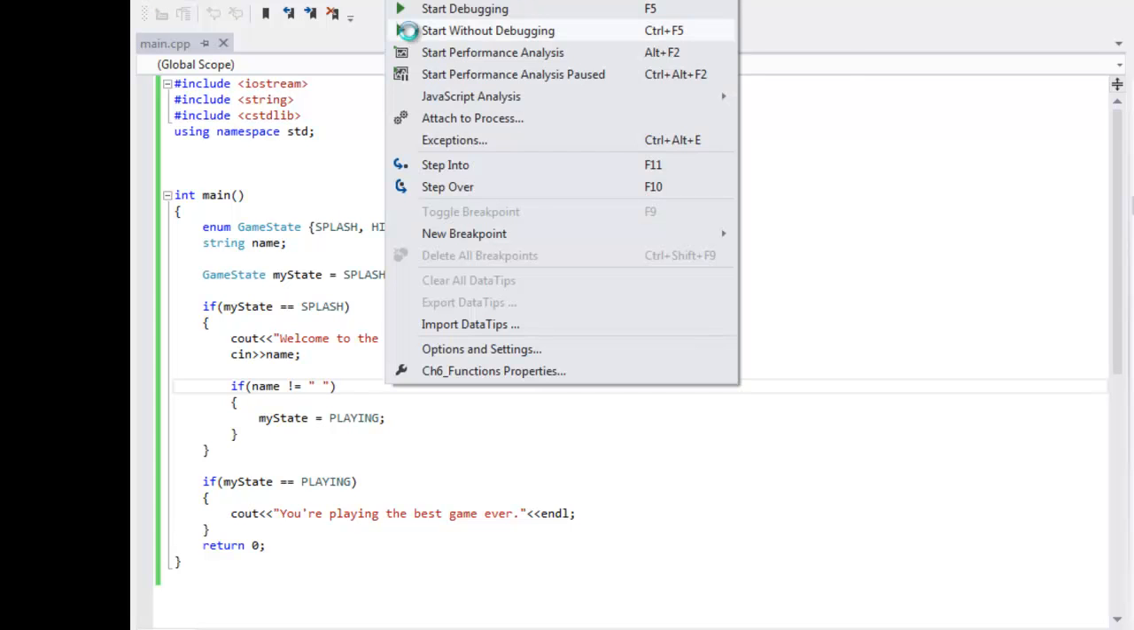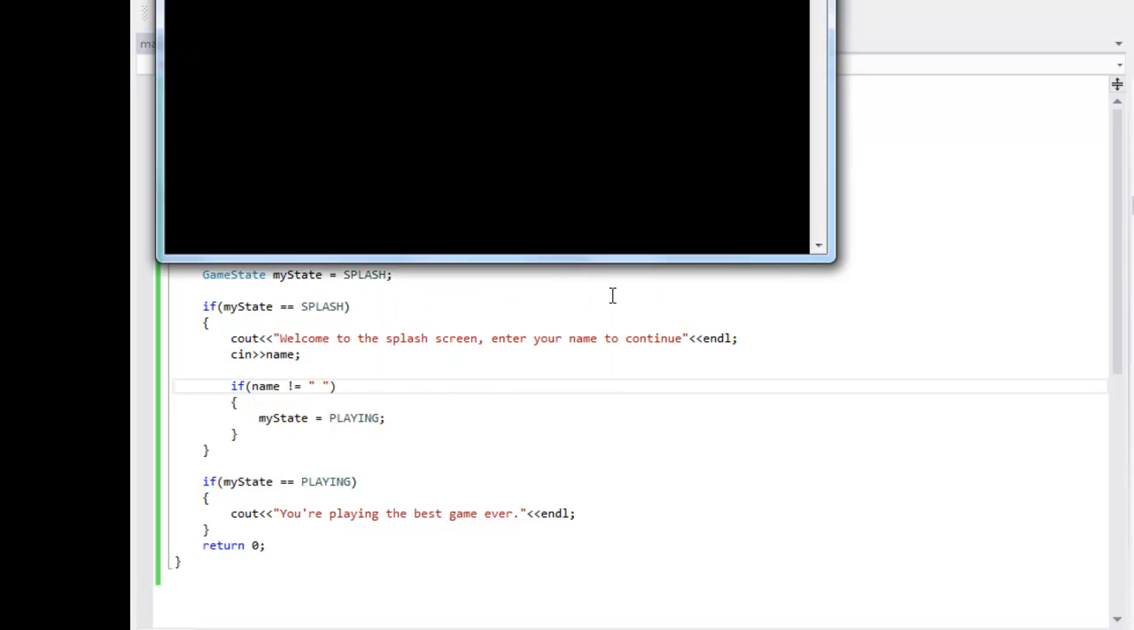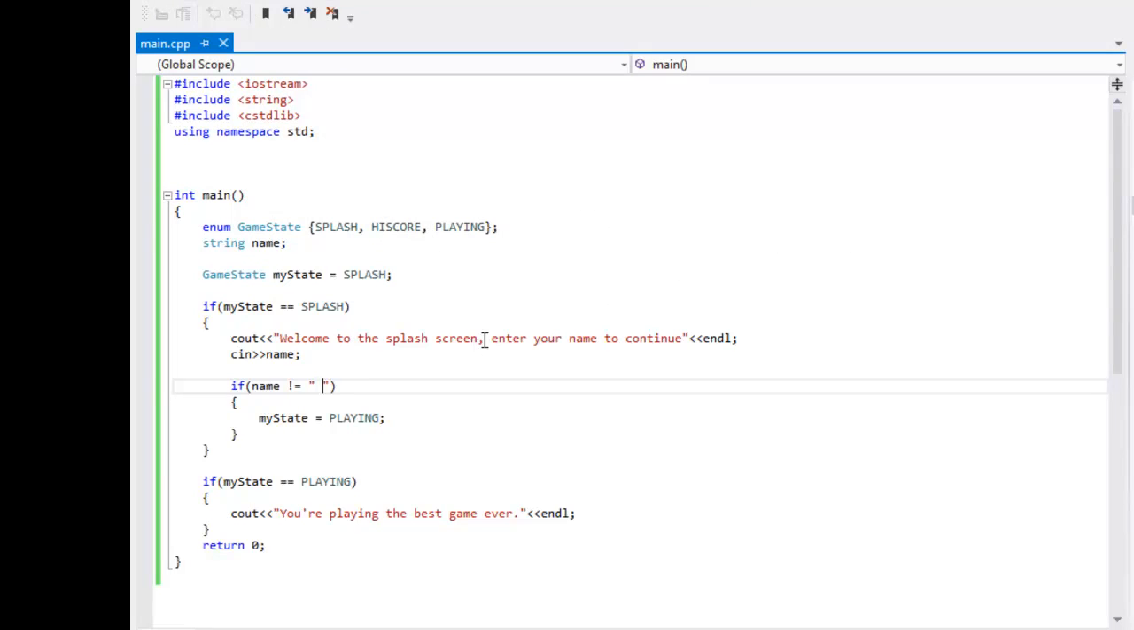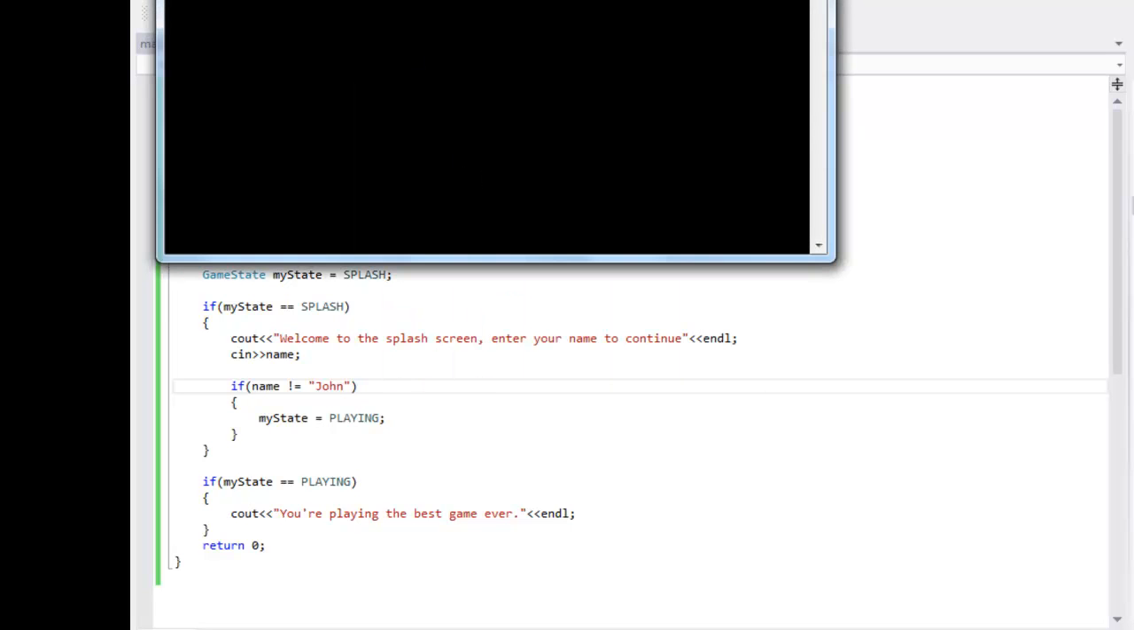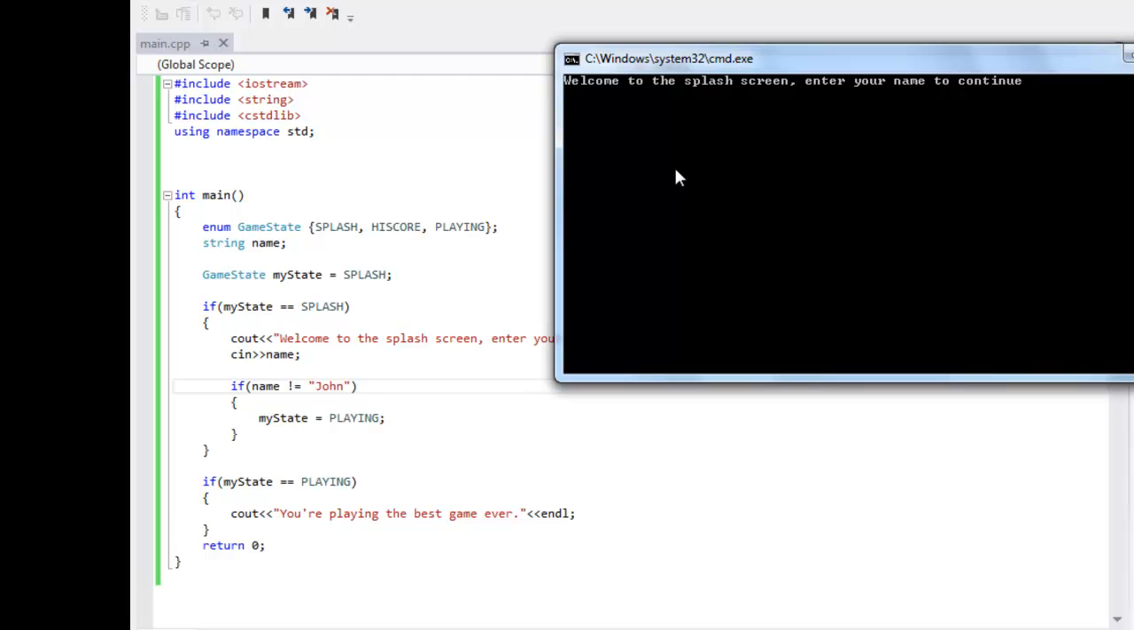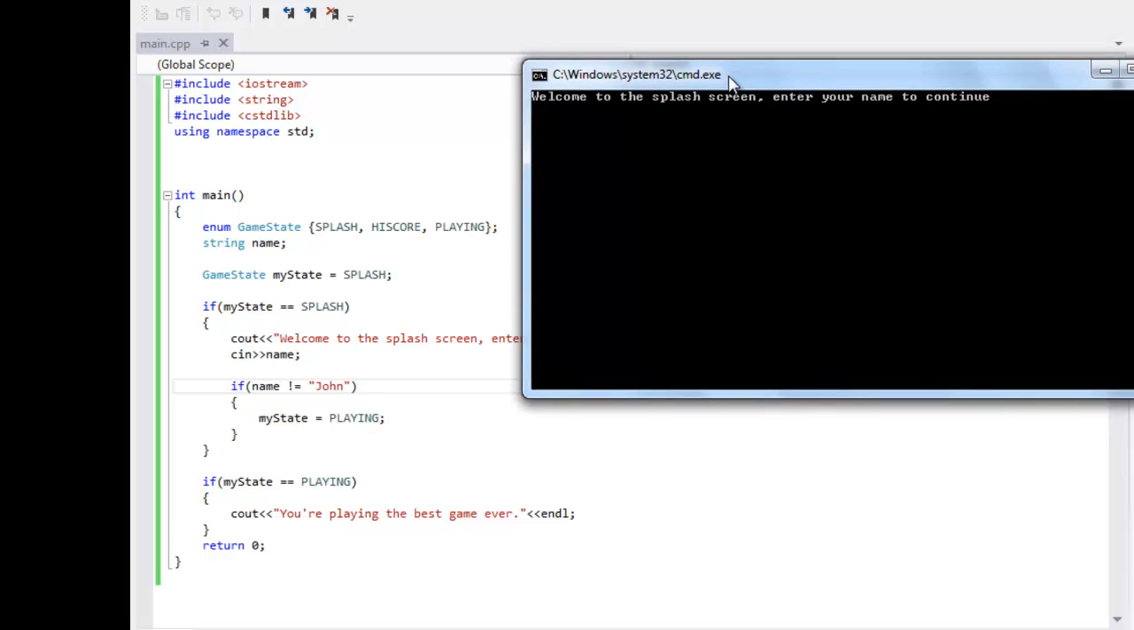As long as the name they enter is not a space. Let's say they put a space and then hit enter. It's apparently ignoring white space. That's right. All right. Let's say we want the name John to be a special name. That means something else. By the way, we could use cin.getline to get the string, and it would get it even if it was blank. So let's take John here, and it just says press any key to continue because it skips this because it never changes the state to playing.